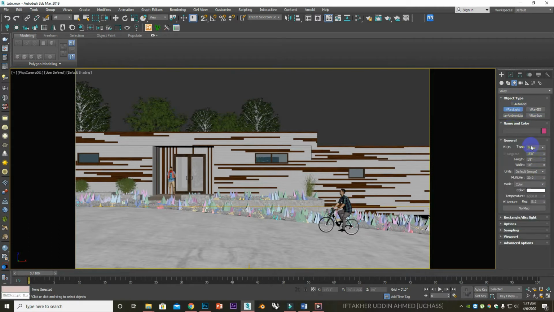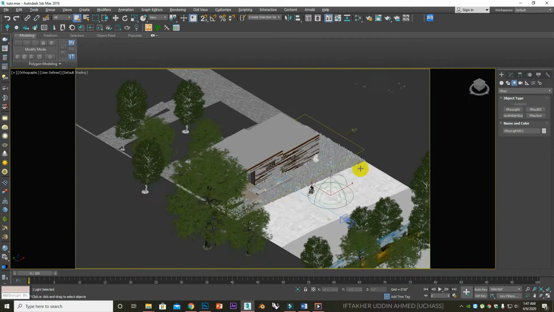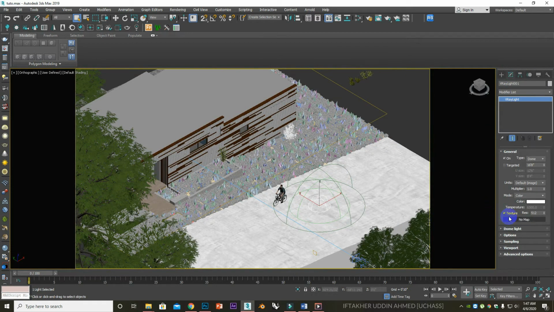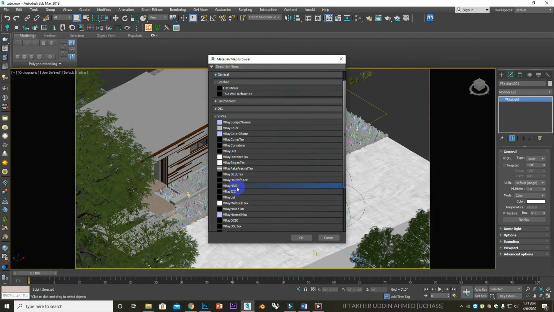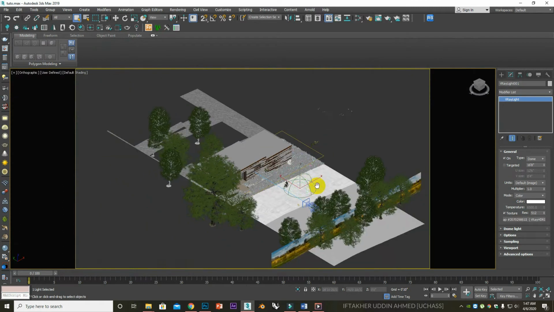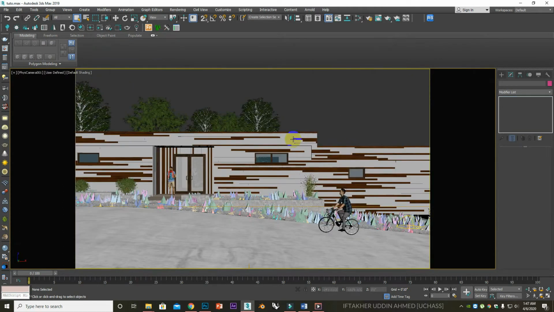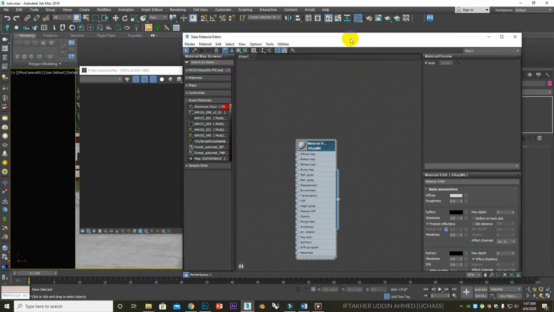Now we'll go to Vray Dome light. Just click on any surface. So from Vray Dome light texture, we'll pick Vray Hdri. So here is Hdri. I will use it. Just open this Hdri and then click on the material slot.